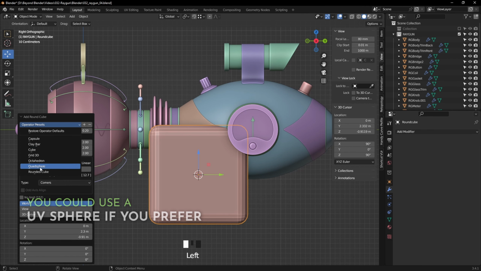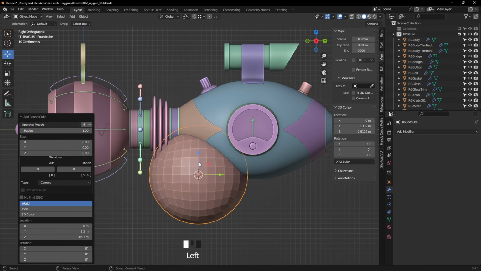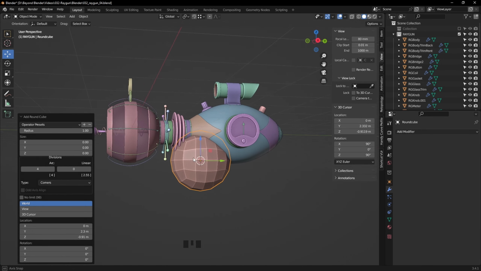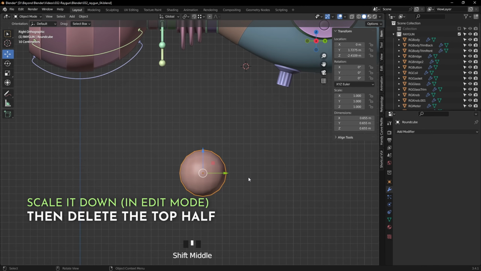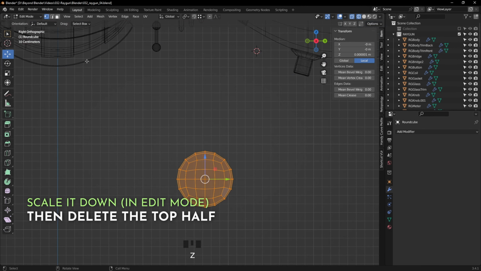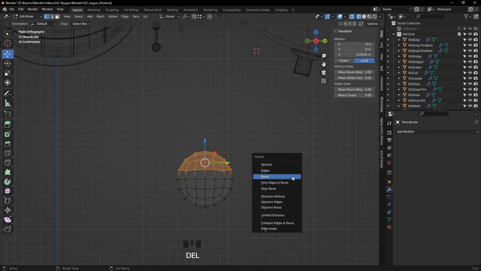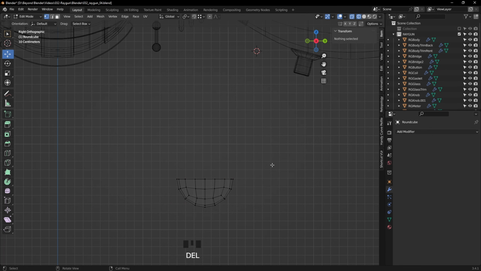And from the presets, select quad sphere. You could just use a UV sphere, to be fair. I went with a quad sphere. And let's delete half of it. So I will fast forward this part.